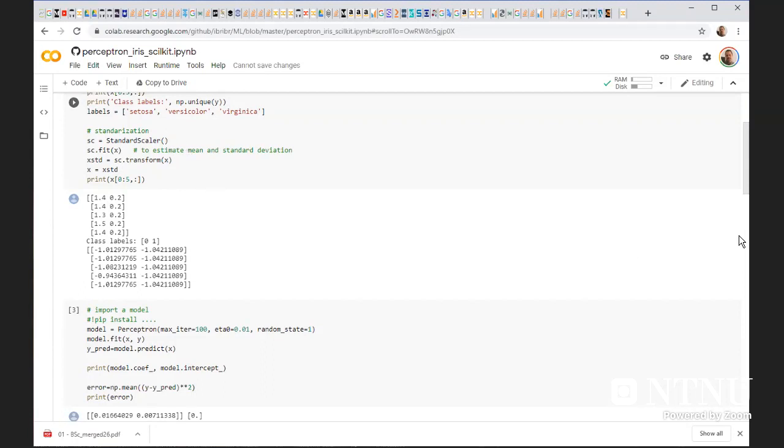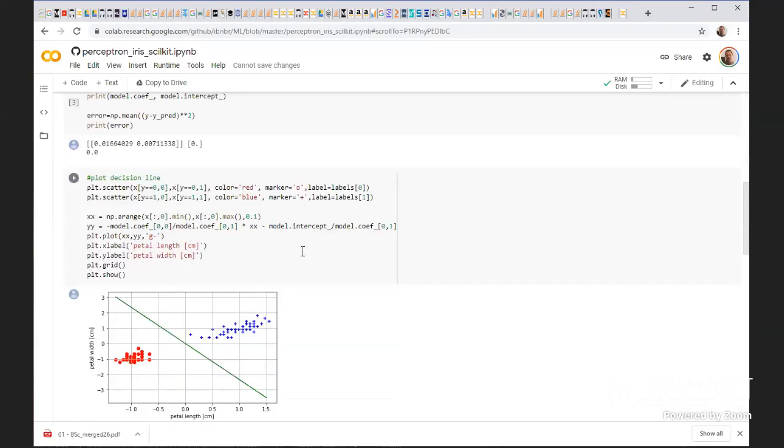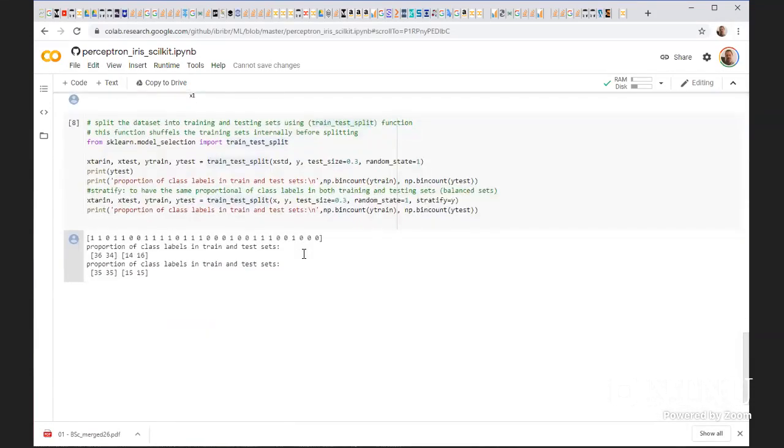So maybe we will give you like a 5 or 10 minute break. I want you to go to this code example and run it. Start from this one, move this section, split your data set.